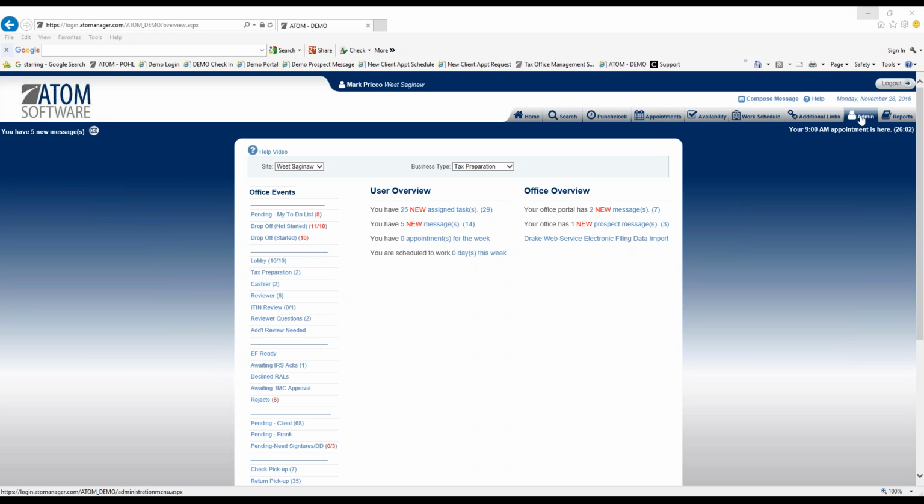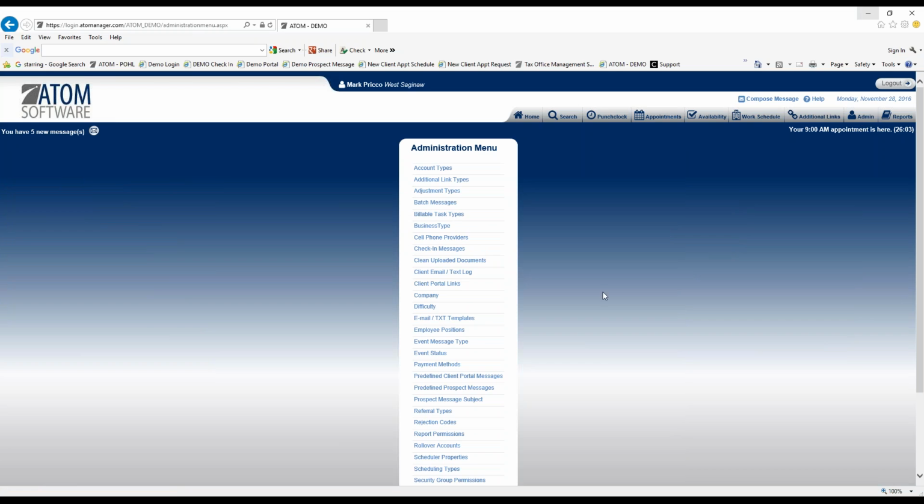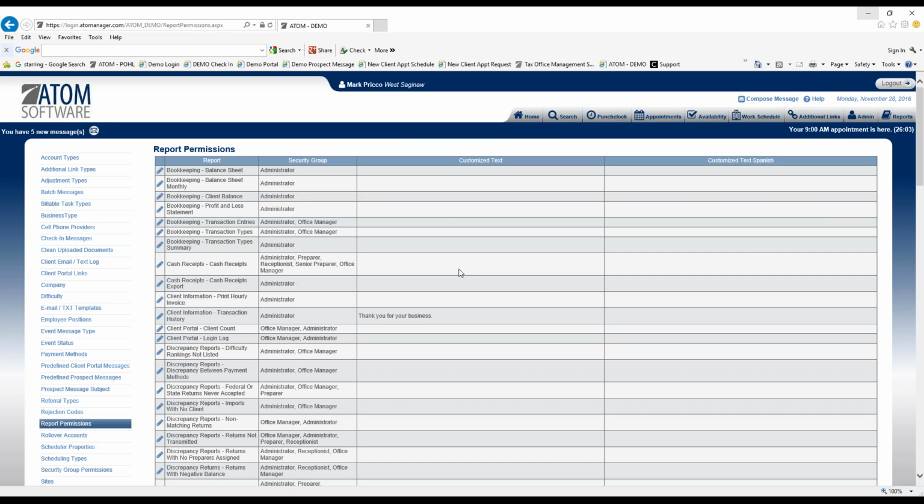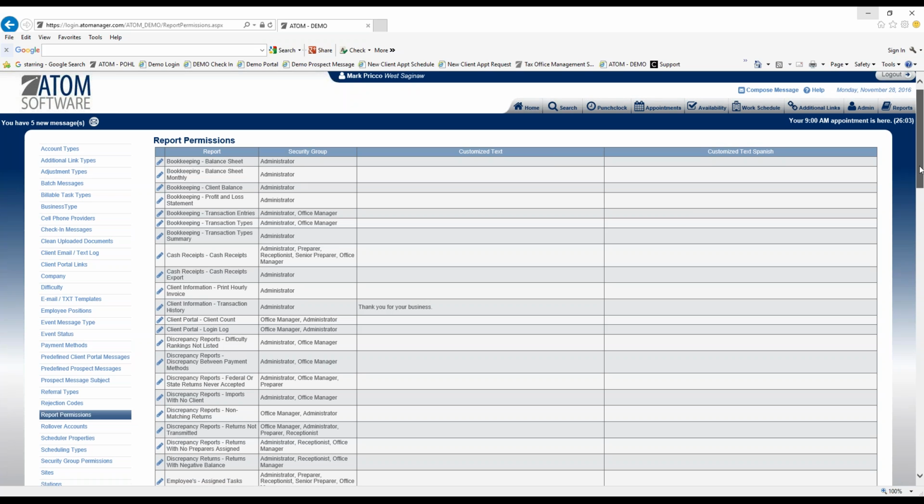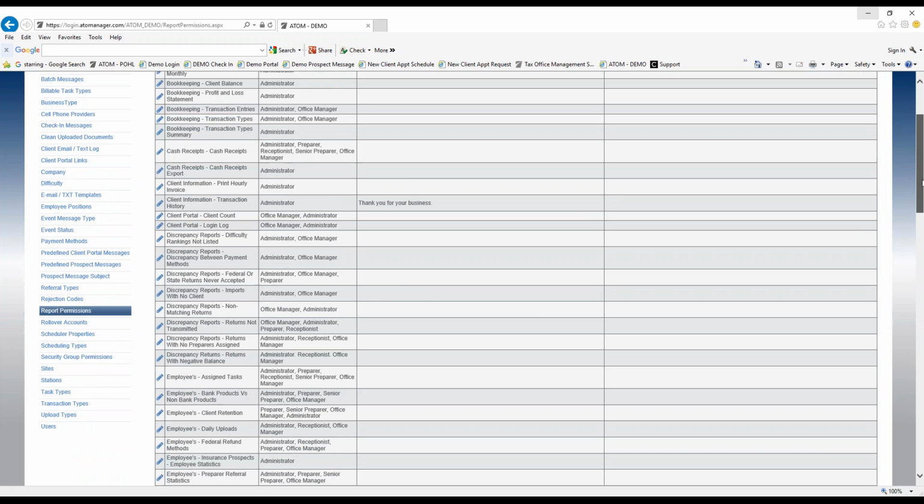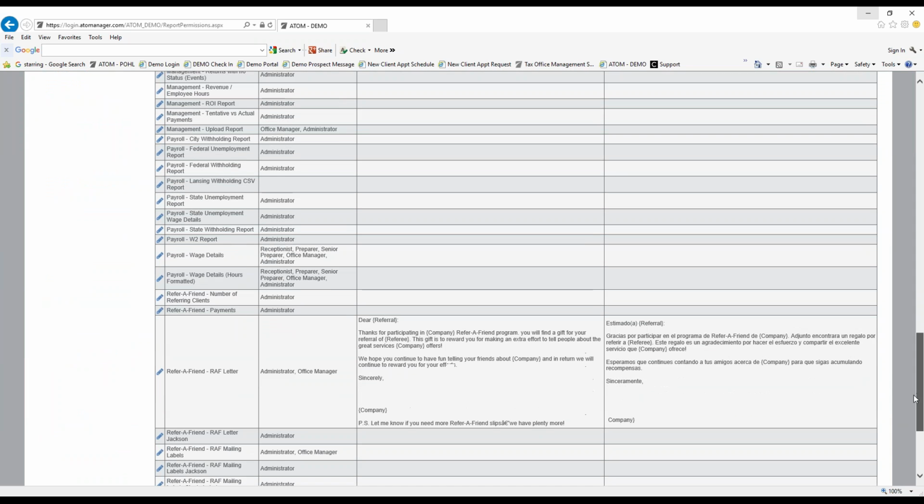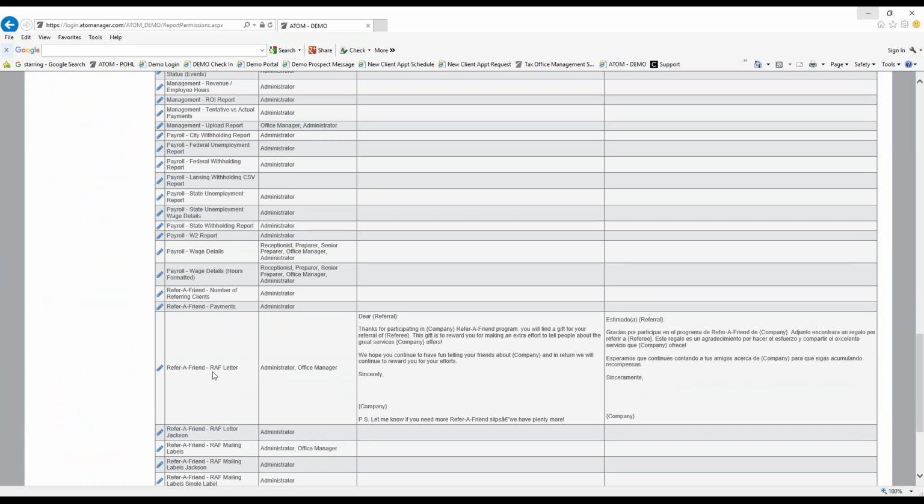To customize the letter, you're going to go to admin, scroll down to report permissions. You have a whole list of all your reports, and you see at the top here we have customized text, and you can customize text in Spanish. So scroll down to that refer a friend letter report. Here it is right here, refer a friend RAF letter.